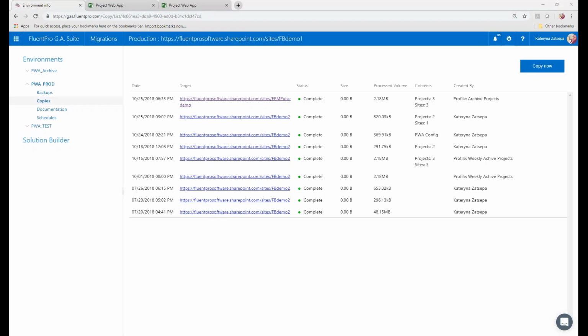So copying complete PWA configuration wouldn't have taken much more time, but as we know, time is money, and wasting time is a luxury we all can't afford.